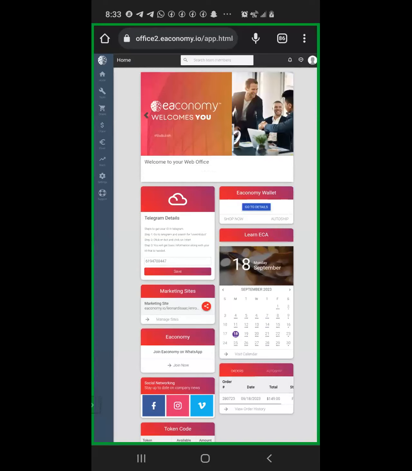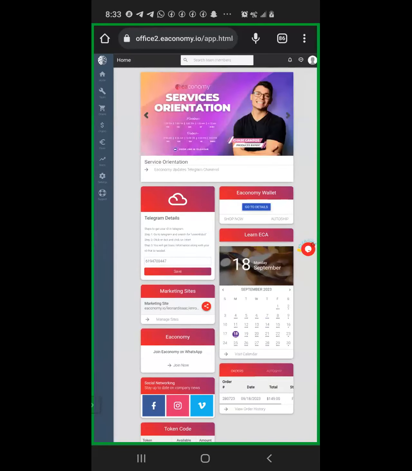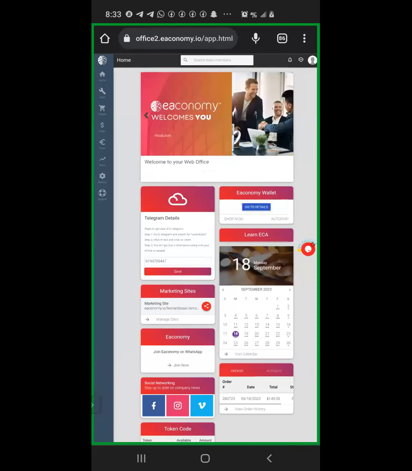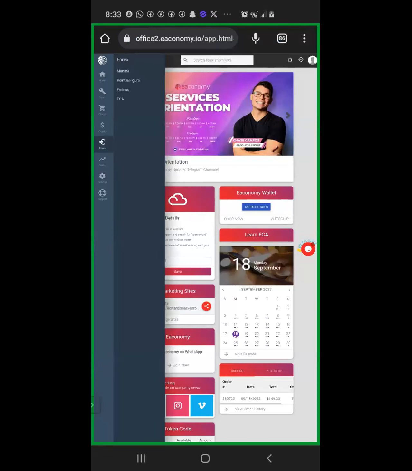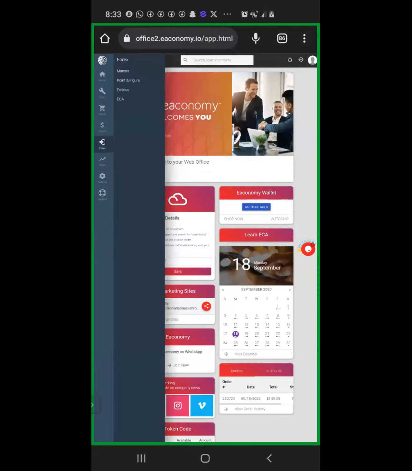Okay, so we'll just start off from where we left off. I saw that you had successfully gotten your Telegram details. Click on Forex. Manara. Please click on Manara.